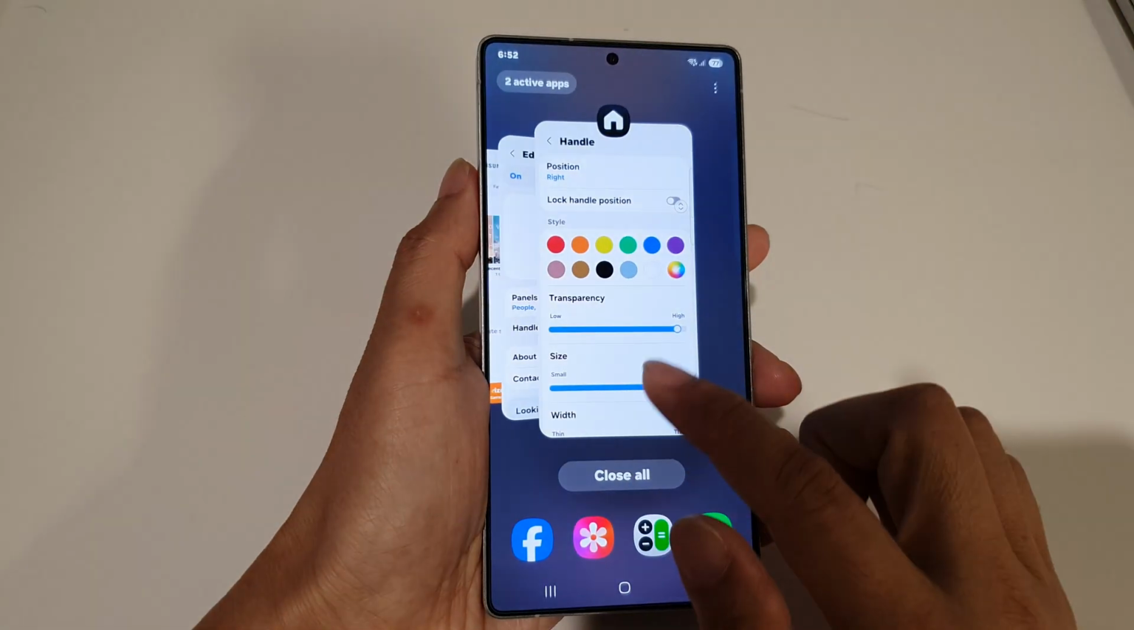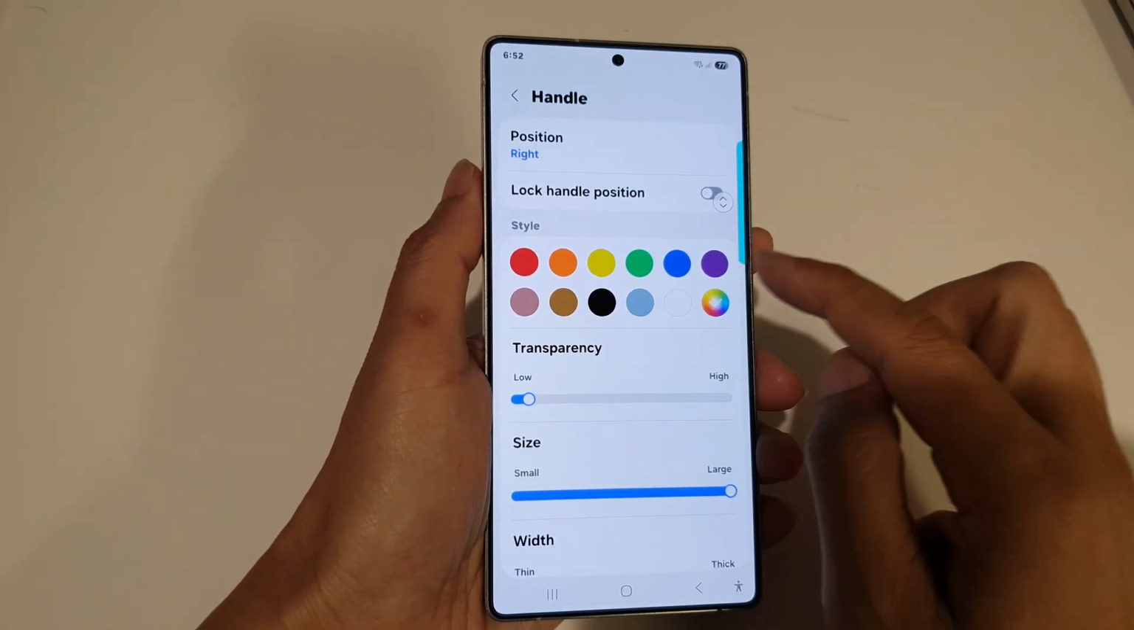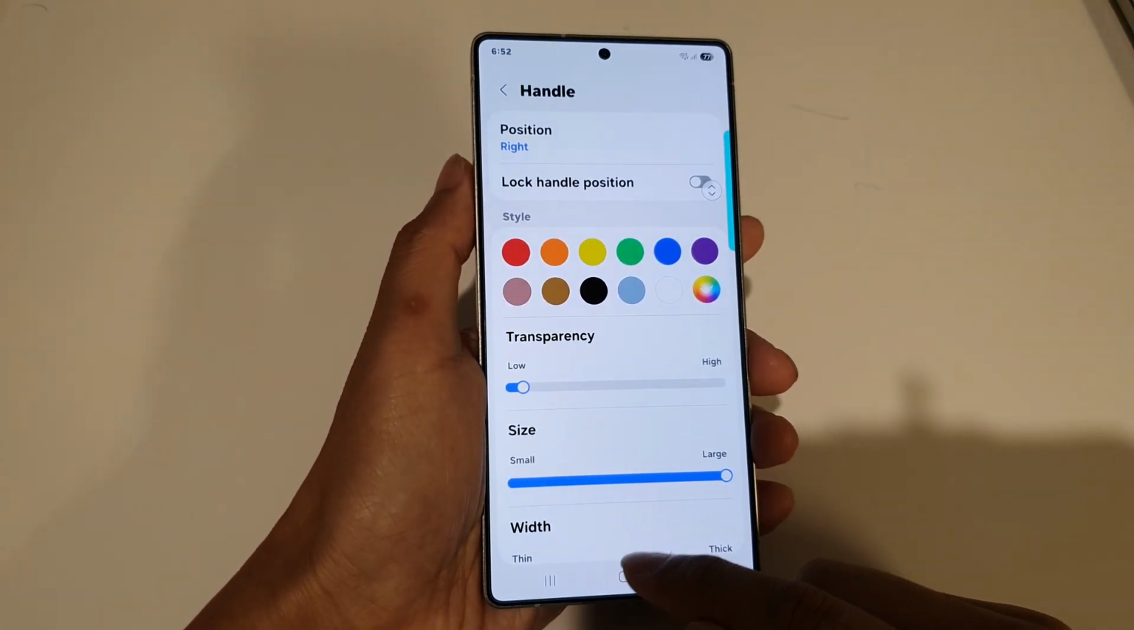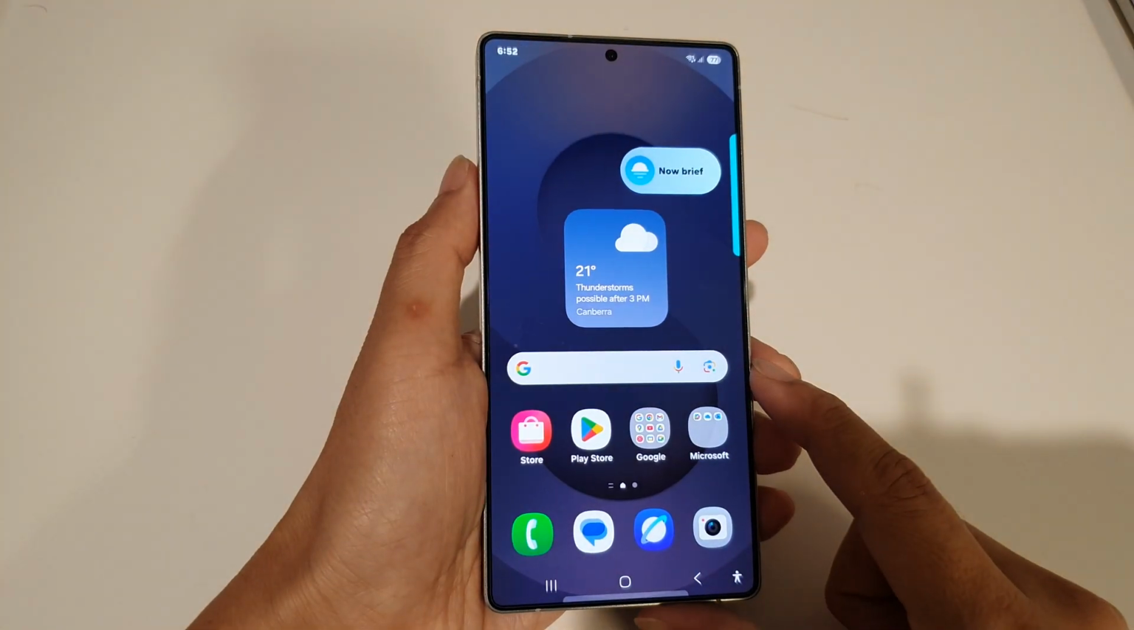And that's it. So here I will set to low so I can see where it is. Then finally, you can tap on the home button to go back to the home screen.